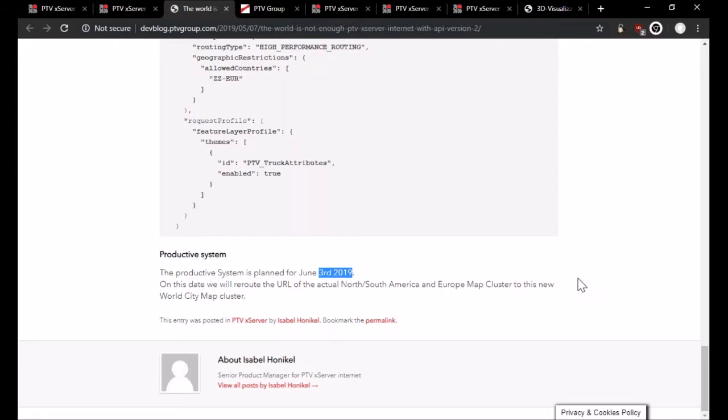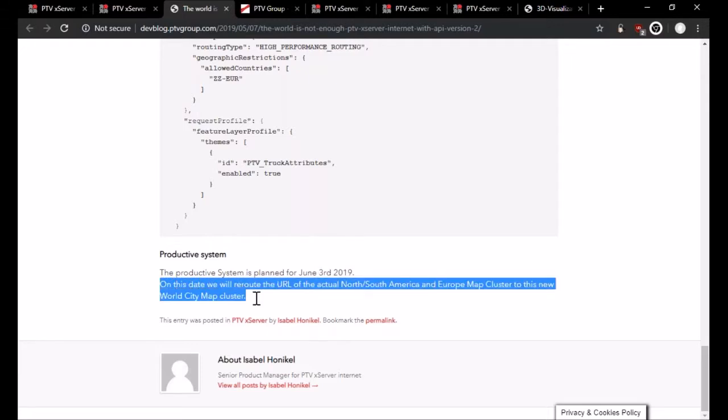Yeah, but that's a silent change. So you won't notice anything. You will get rerouted, and everything's fine. And I already informed customers using these clusters about this change.